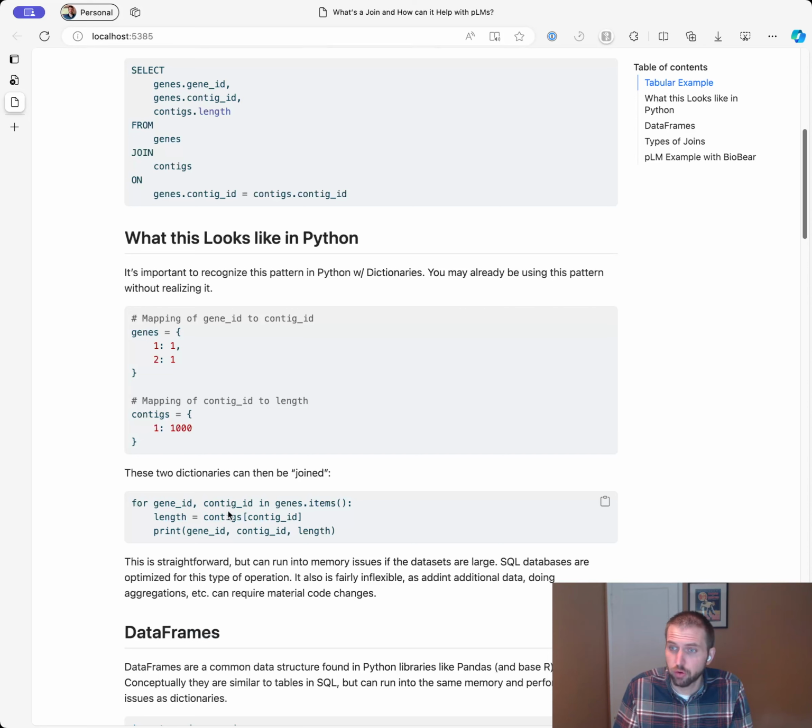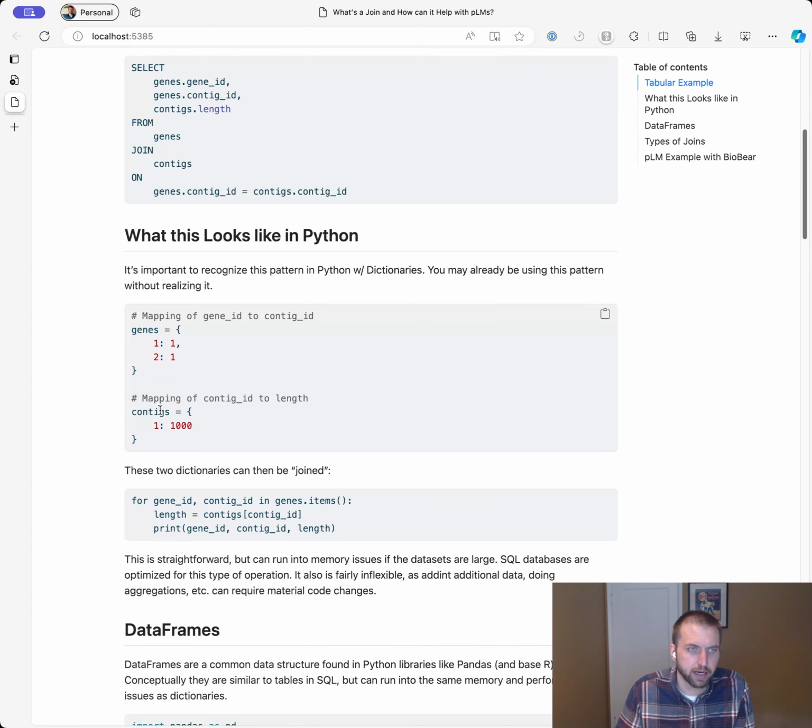So again, pretty straightforward. But you can run into memory issues, like I mentioned, because these are very large dictionaries for realistic data sets. It's unlikely that if you had, say, a metagenomic data set, you'd be able to fit all that in memory. And so this, while simple and definitely a good approach for simple use cases, is maybe lacking.